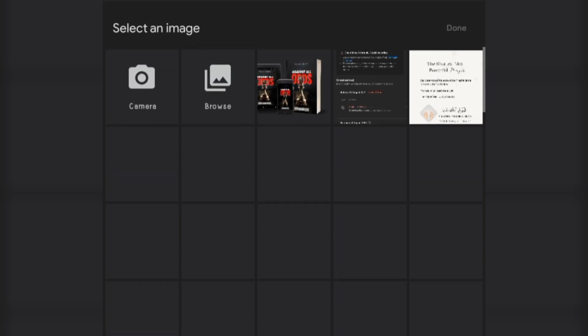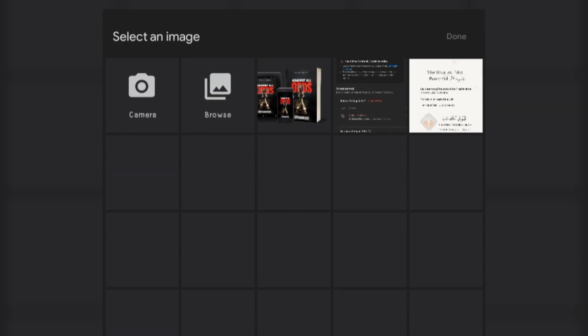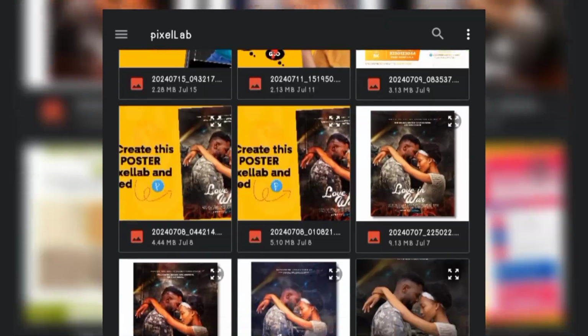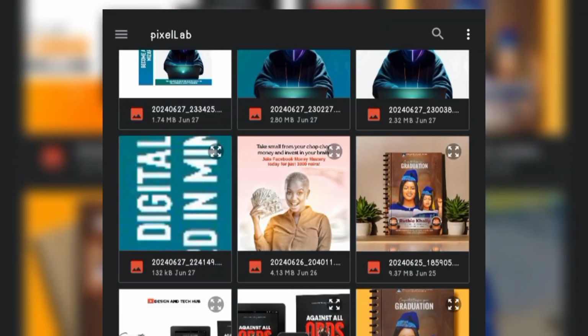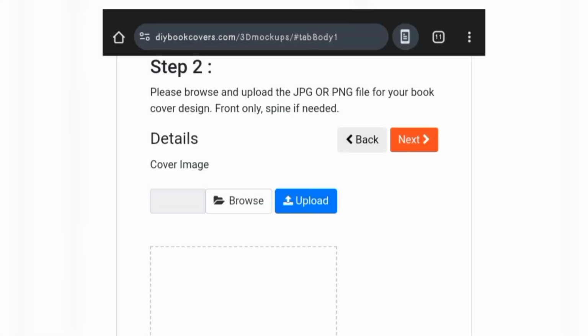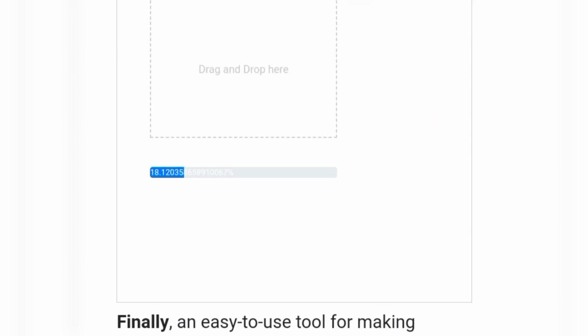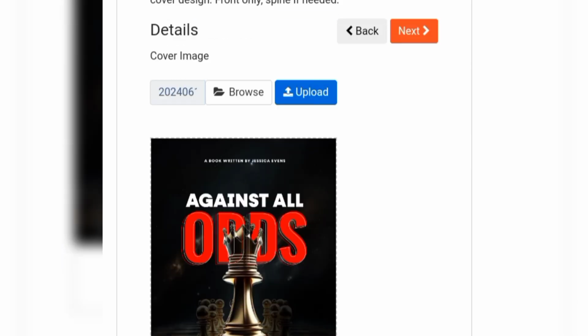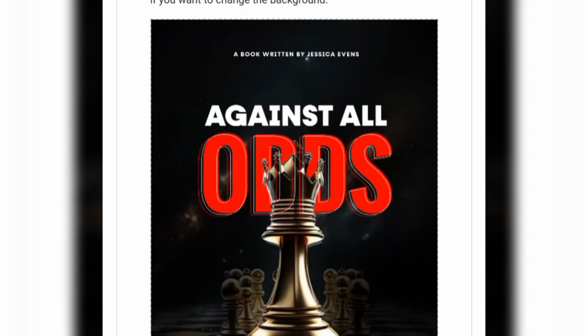So yeah, click on browse to select your design, and then locate your design wherever you have it. Click on it, and then you click on upload. So yeah, if you look down here, the design is now uploading. Once the design has been uploaded like this, you click on next.